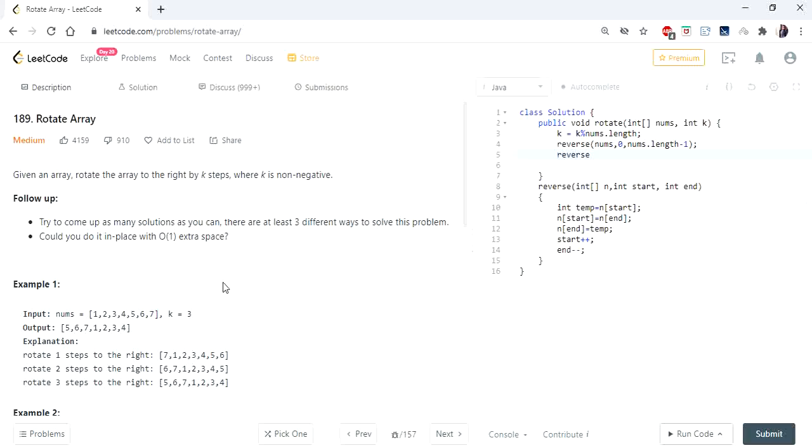Next, we are going to reverse the first half, that is the first k, so from 0 to k minus 1, and then k to the length of the array. So yes, now our array will be completely rotated in place.